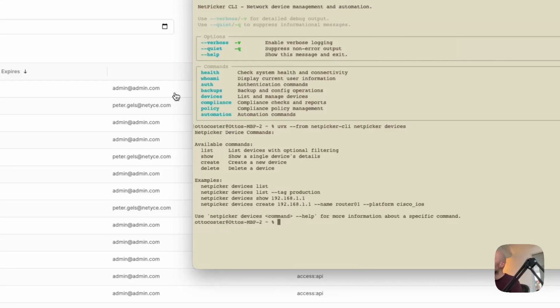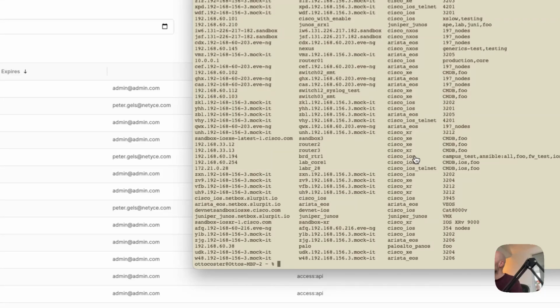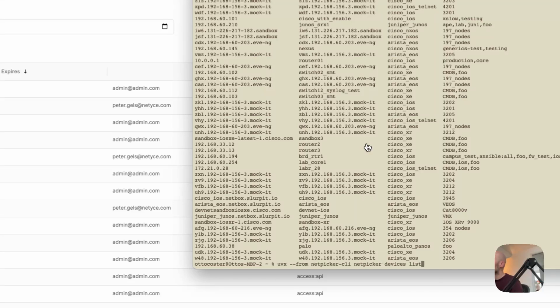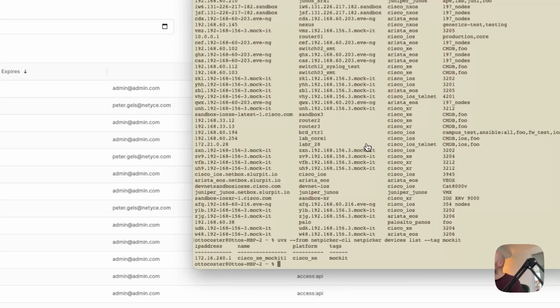In this case, the available commands are list, show, create, and delete. So I can do devices list, for example, and I get back the first results of my devices in my dev environment, and you can see we've got plenty of platforms here. If I want to show devices for a single tag, I can do, for example, tag mockit, and I just get the devices which have the tag mockit.